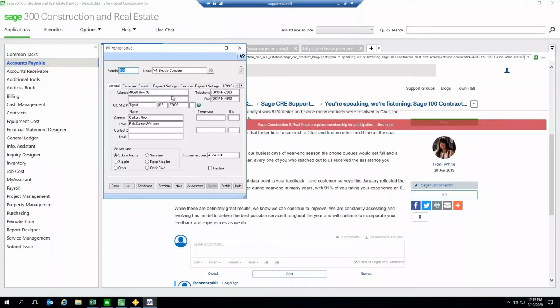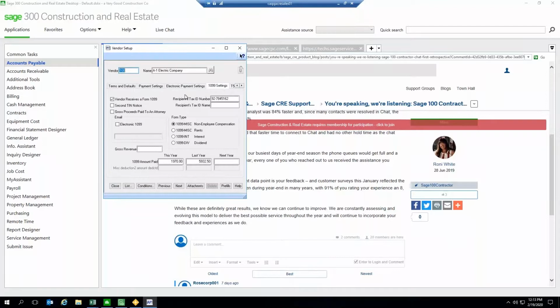They could change the telephone number, the address, the contact details. They could come over and even change 1099 settings. Do they receive 1099s, or what are those tax ID numbers? And these could be modified.